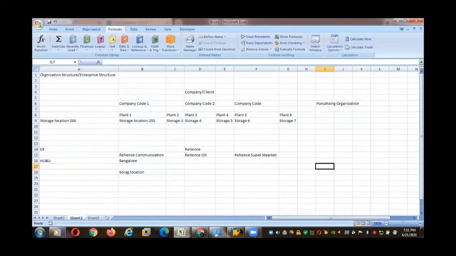Sir, I have one small doubt in this Excel. You told the purchasing organization can be assigned for a company code and a plant, right? Yes, we can assign for a company code as well as a plant. Okay, sir. You will get the full idea whenever we design it in SAP. Keep in mind this is a standard SAP enterprise structure. Each and every company will follow this format only.